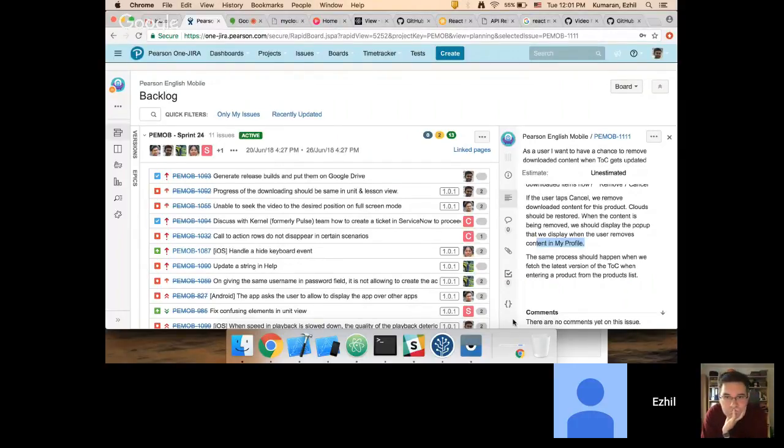So I'm starting the review. PEMOB-1093. That is a task, I think. I'm moving to 1092. Progress of the downloading should be the same as needed in lesson view. So as of the new build, new design, we have taken this design now. So there will be no icon in the unit view. Only inside the lesson view can we find the cloud icon.